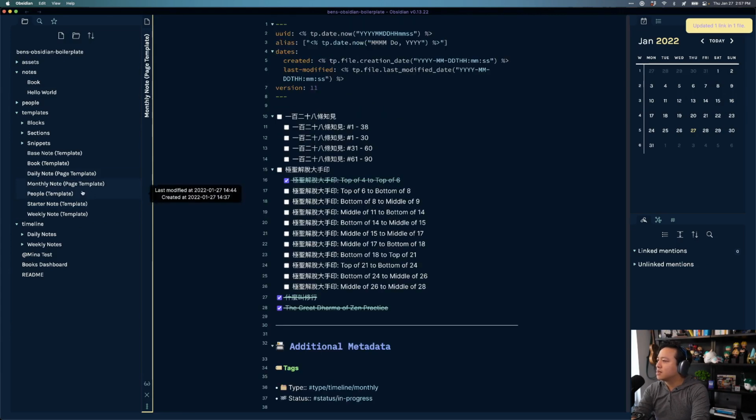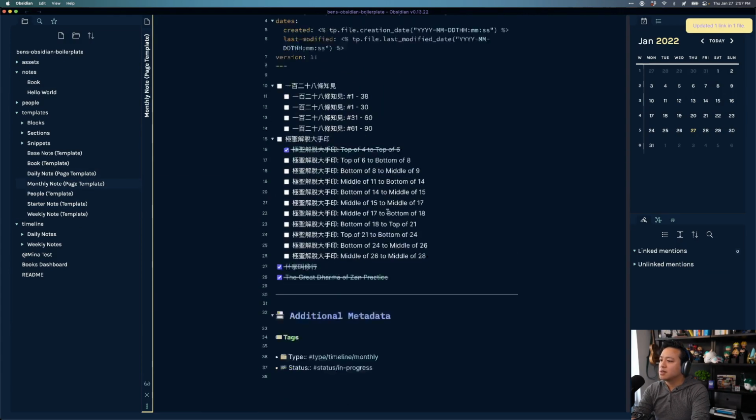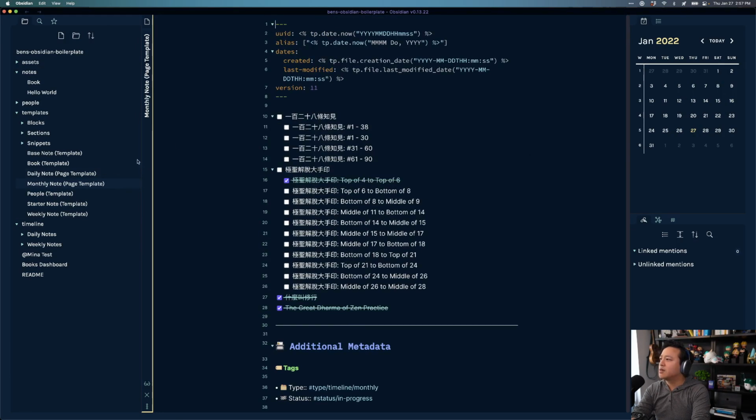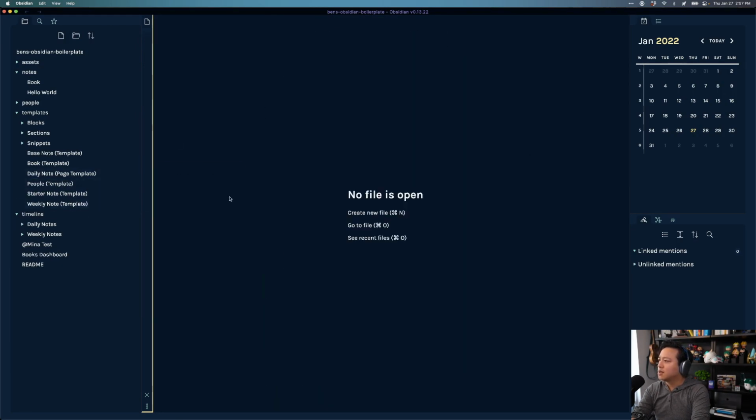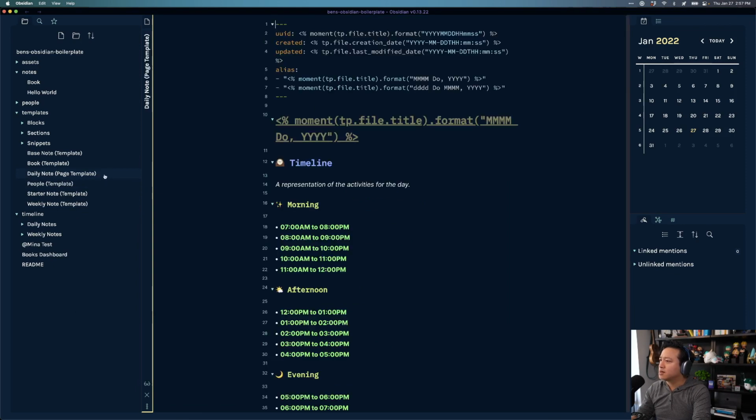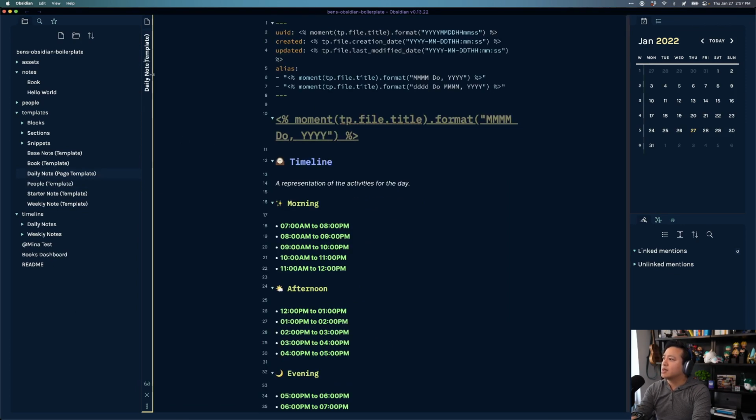That's our starter note. Page monthly note. All right, this is a bunch of stuff. Actually, you know what? We're not even going to worry about monthly notes because I think most people don't really need that starting out. So daily note's good. We've accepted that.